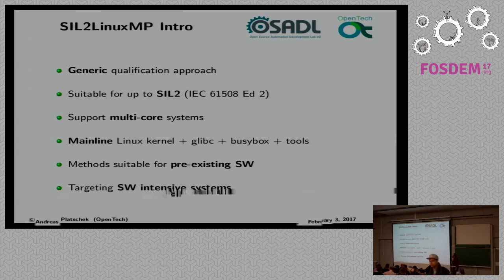The methods that I'm presenting today are basically suitable for all kinds of pre-existing software that's not restricted to the Linux kernel, but what we need as a prerequisite is the source code, of course, and the history in preferably Git. And the target are software-intensive systems. So you already got that from the elements probably.